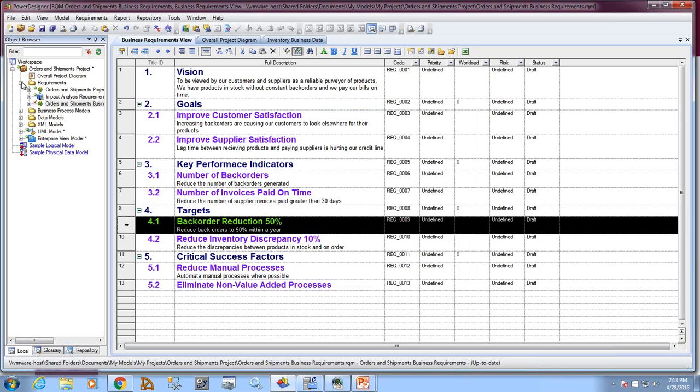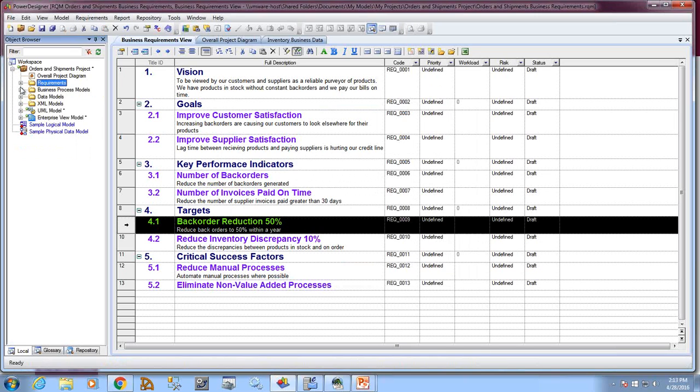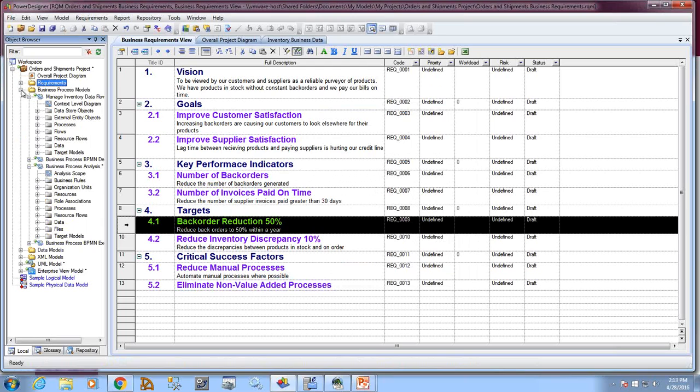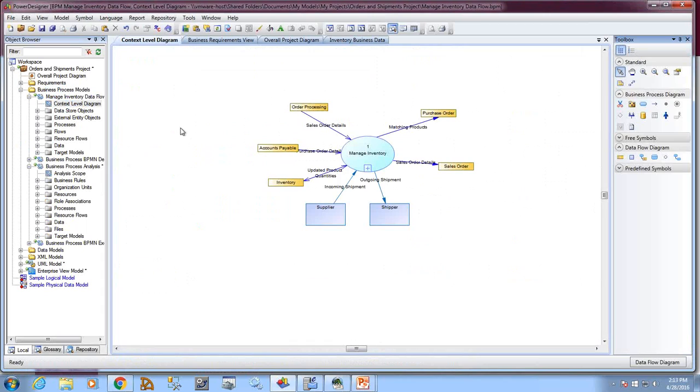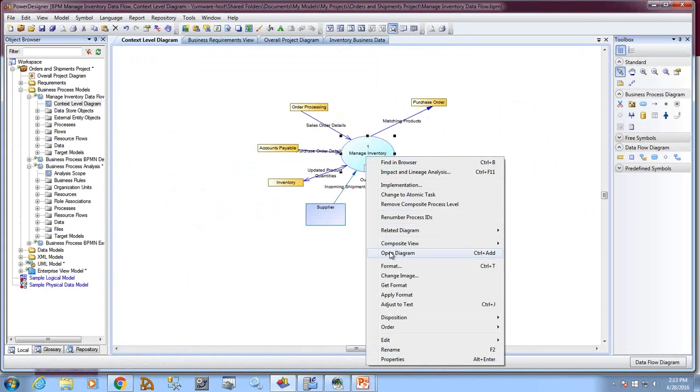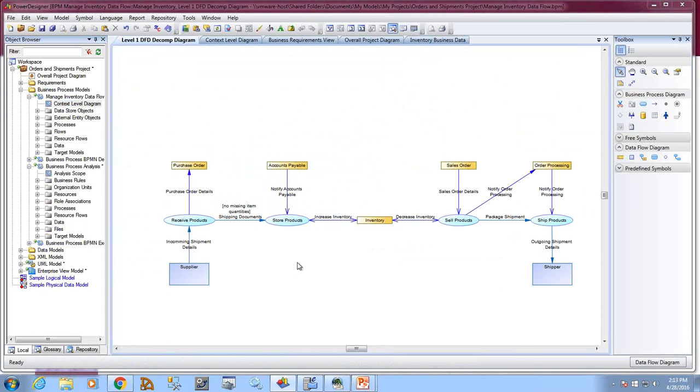Now, since we talked about business process model, let's go into what kind of business process models we can create with PowerDesigner. One of the first ones here that we'll take a look at is the DFD. Believe it or not, people still use data flow diagrams. And in PowerDesigner, you can create a data flow diagram. This is a level 0 DFD, so it's a topmost level data flow diagram. And then I can actually open this diagram and drive into it.